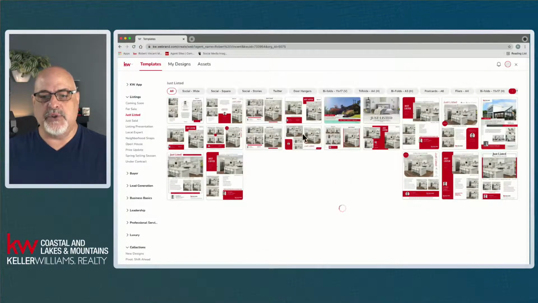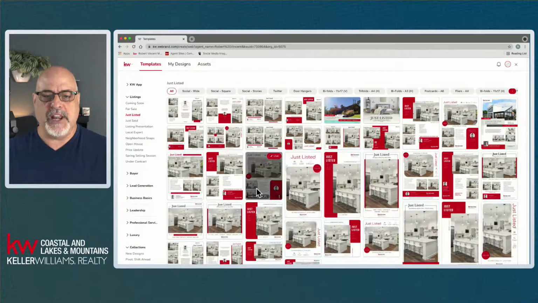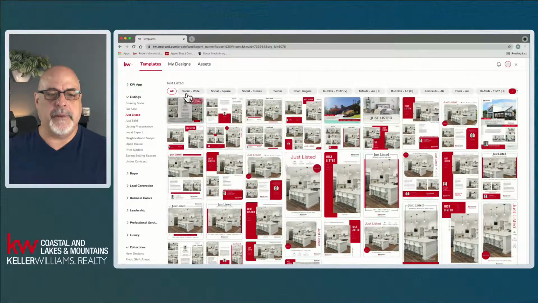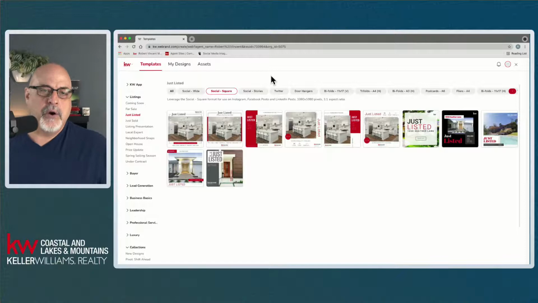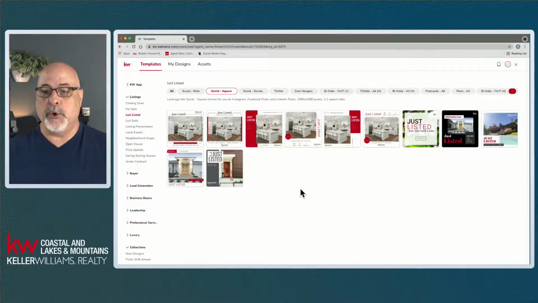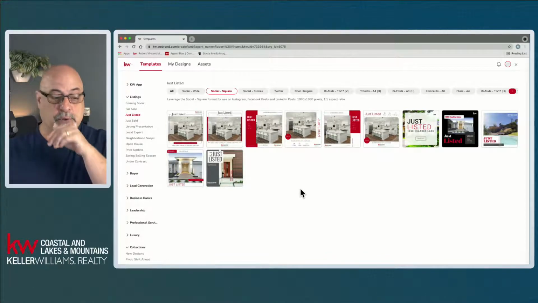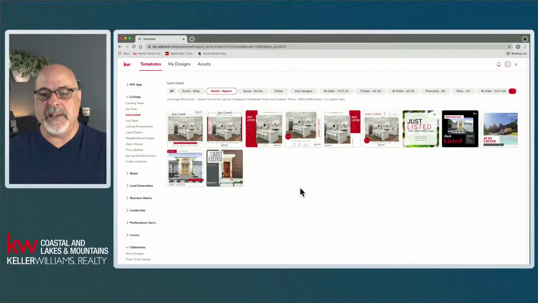So in here, it gives you a whole slew of shapes and sizes for just listed. You can also narrow them down by the kind of destination where this is going to go, or the channel. So maybe I'm just looking for social square versions of a just listed. Now, you don't have to use any of these. You can actually create your own by taking one of these and just stripping everything out and beginning from scratch. You can absolutely do that, and it's fairly easy.